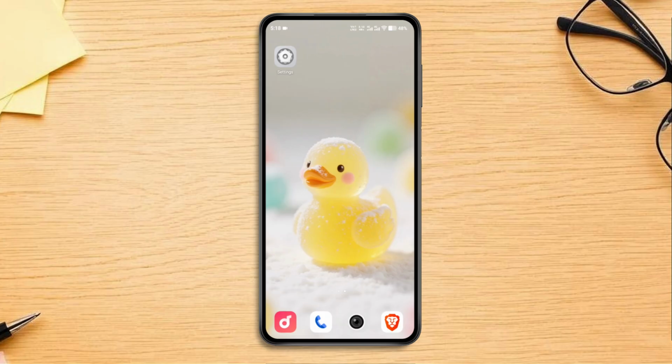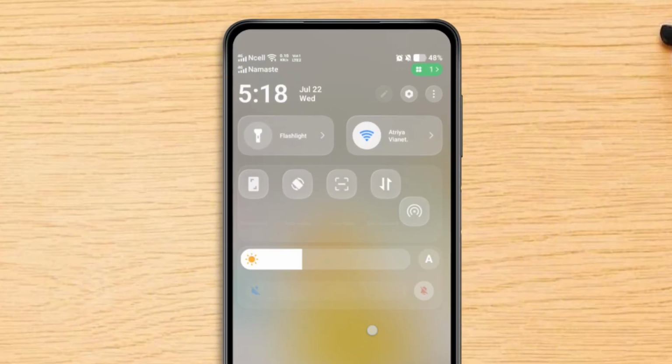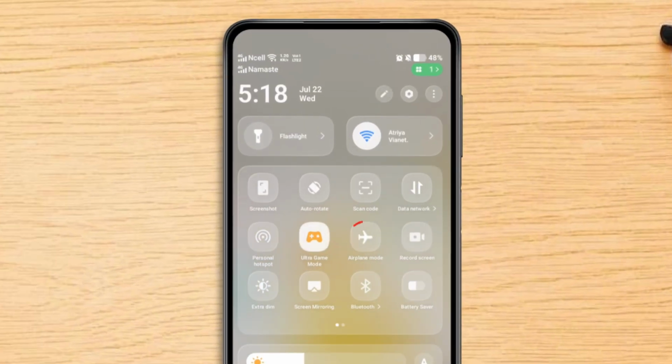The first method is through the Quick Settings panel. Simply swipe down from the top of the screen to open Quick Settings, then tap the airplane mode icon to turn it on. To turn it off, just tap the same icon again.